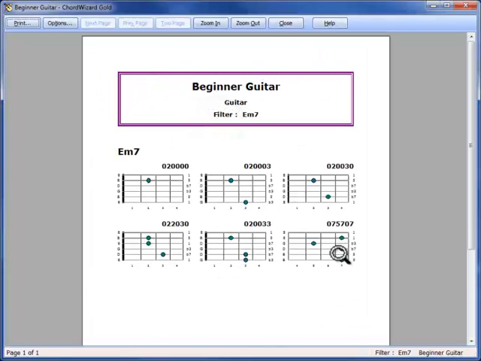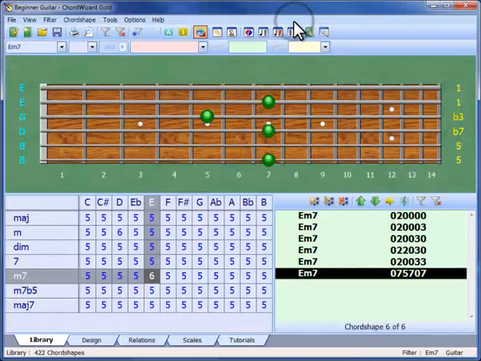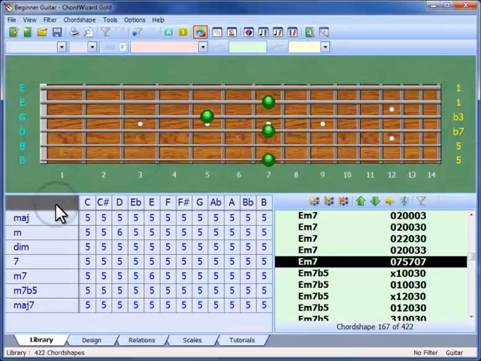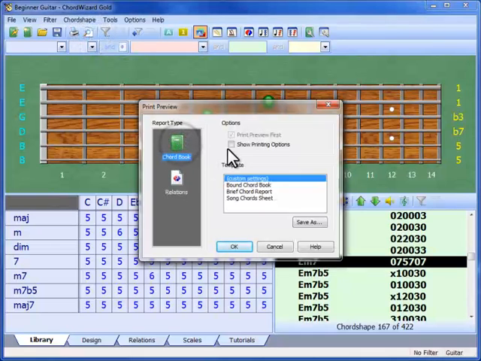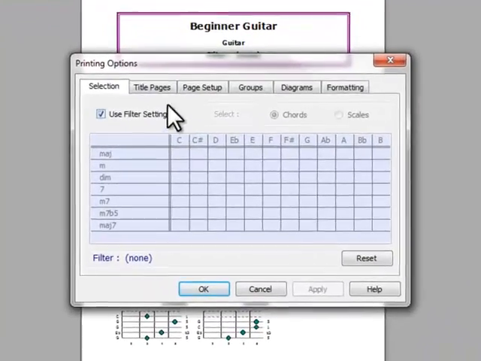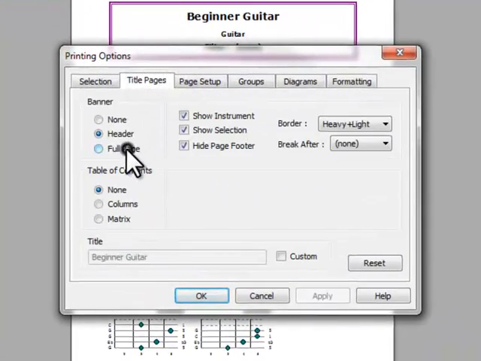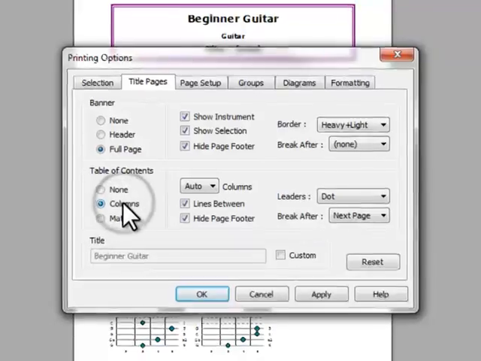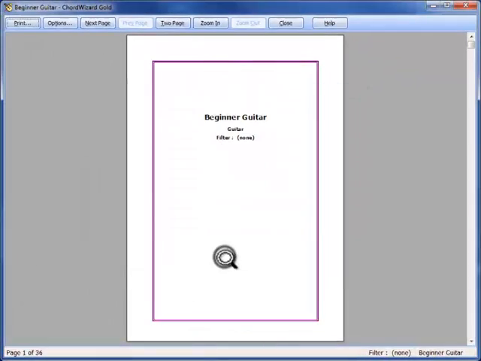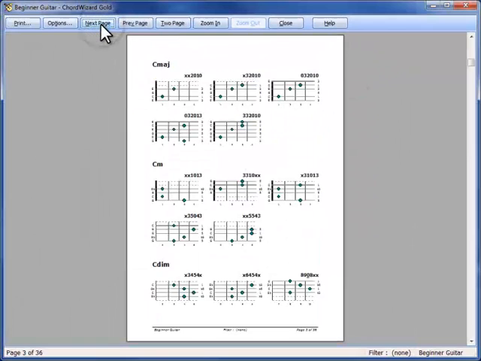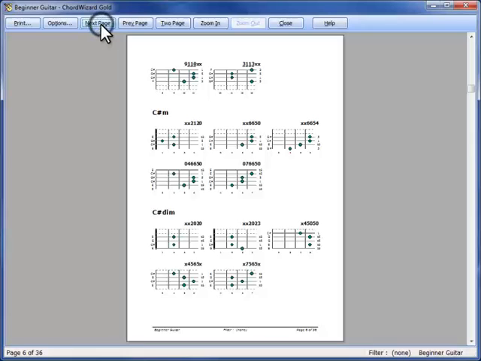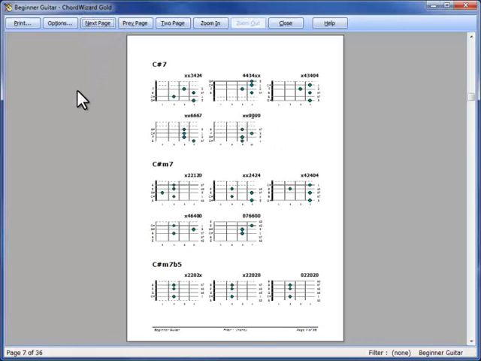You can print an entire chord book this way if you like. If we remove the filter, the report will contain all of the chord shapes in the library. This time we'll change a couple of printing options. For the title pages, we'll show a full page banner and a table of contents. Here's our cover, our table of contents with page numbers, and the rest of our chord book ready to print.